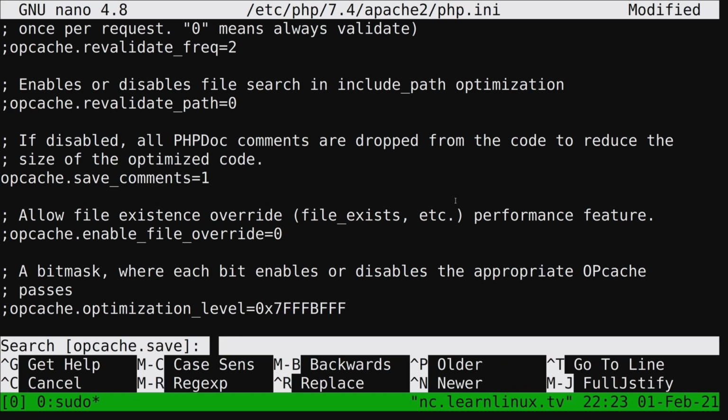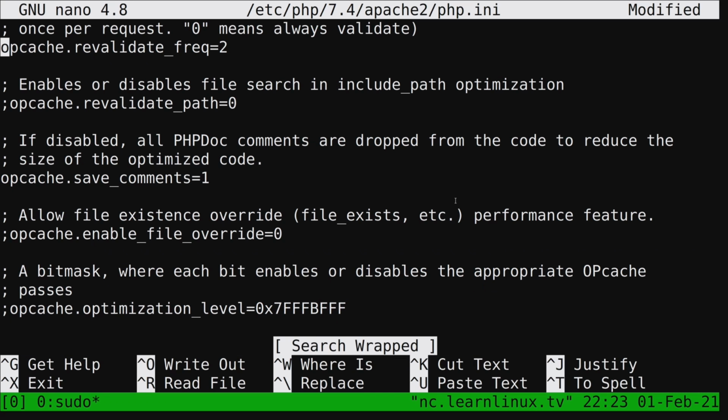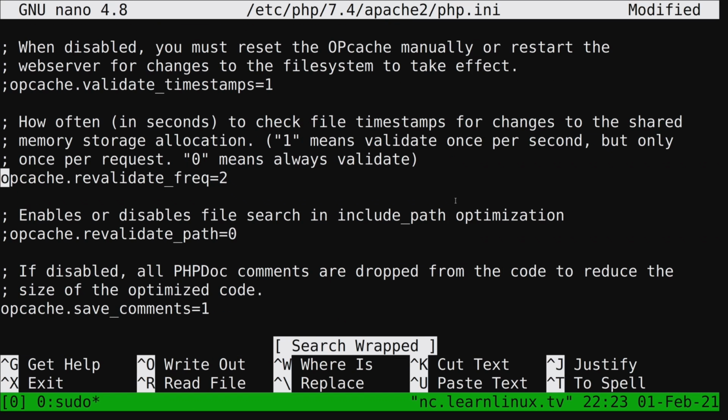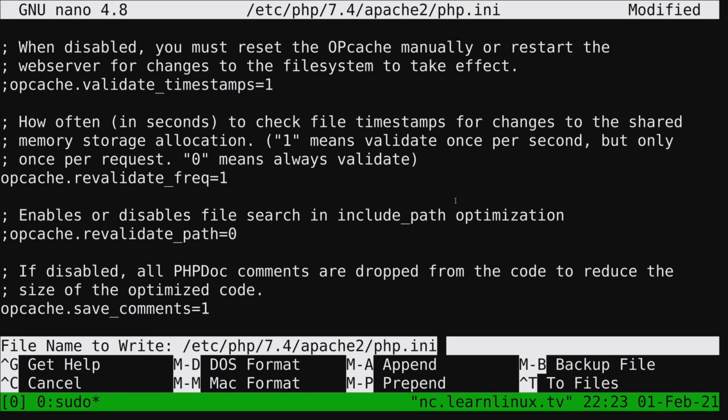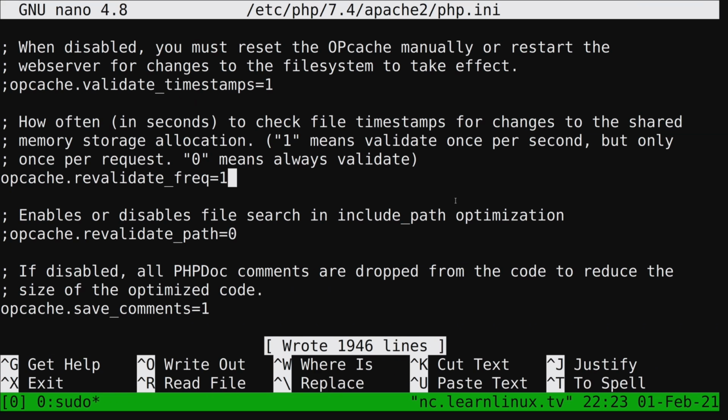Next, opcache.revalidate. I will uncomment that as well. And I had to search again because I pressed something wrong, not sure why. But anyway, I'm going to change that to 1. And then I will save the file, Control O, and then Enter, and then Control X to exit out.